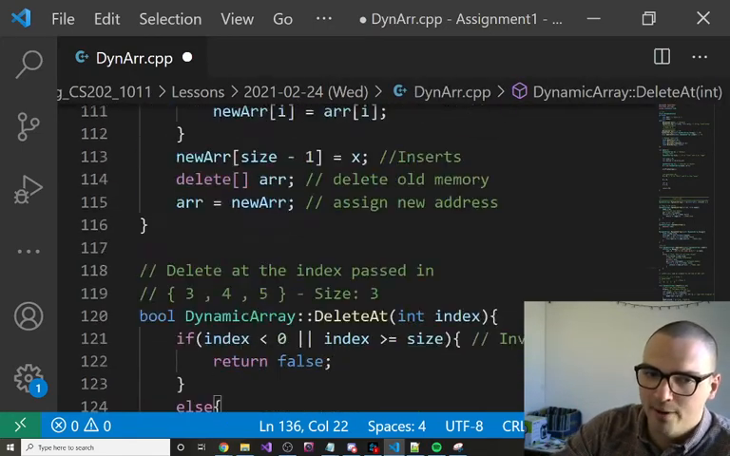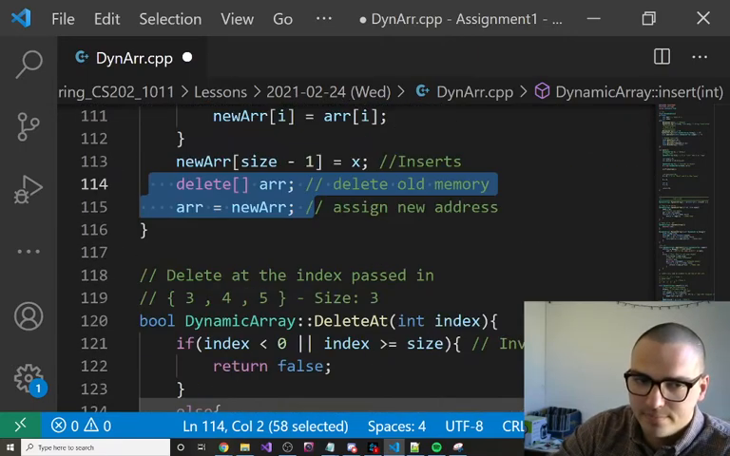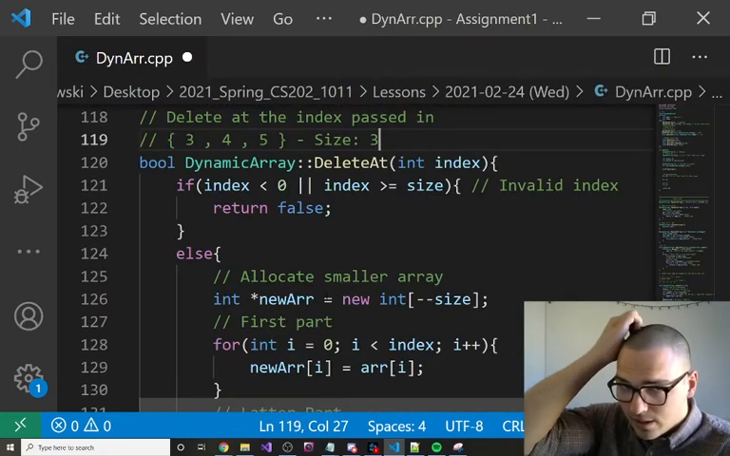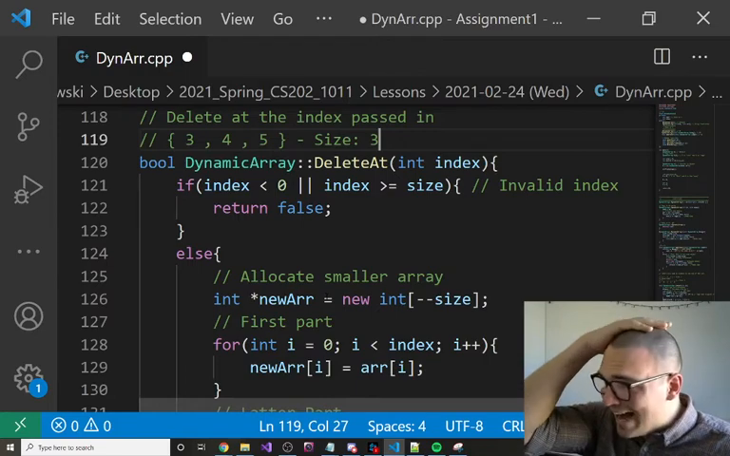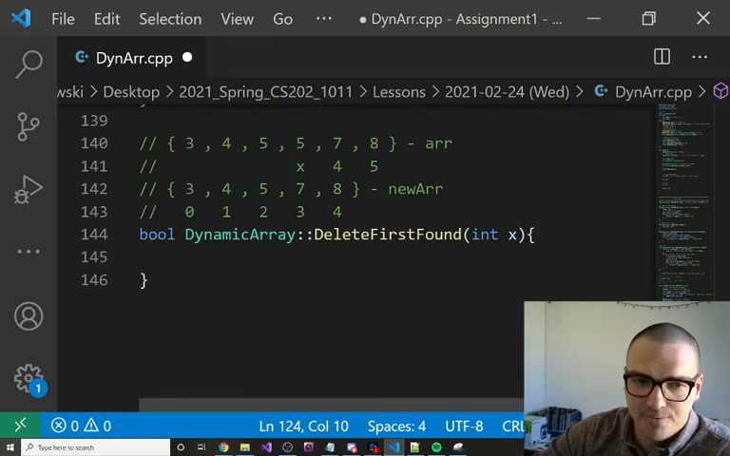Same stuff as before, right? We did that up here. Delete array, array is equal to the new array. So does that delete at make sense? I hope it does. Let me know if it doesn't.